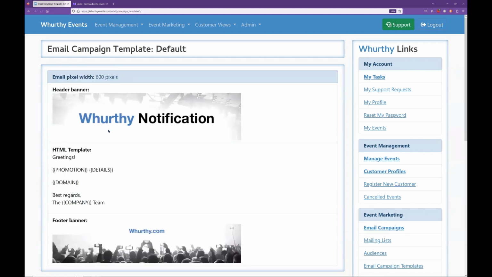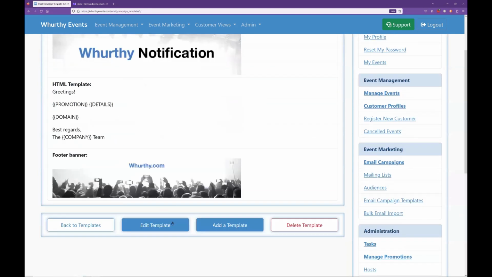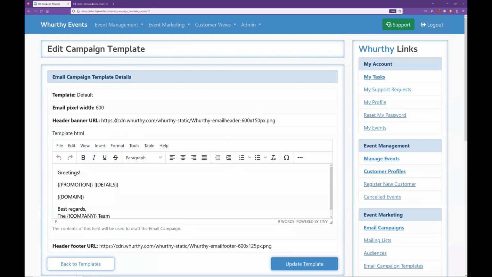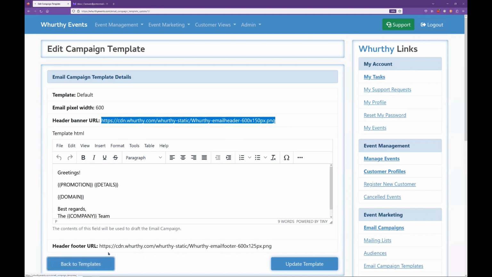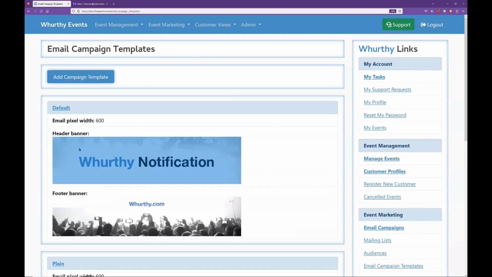And just as a final point on this, if I go and edit this again, you'll notice here that this is a URL. This is a web address, and you'll see these letters CDN. That stands for Content Delivery Network. Now, without explaining some of the more advanced aspects of the efficient way to embed an image into an email, this is the address of where the image is stored. And so if I go back to templates, the web browser knows to display this banner image.